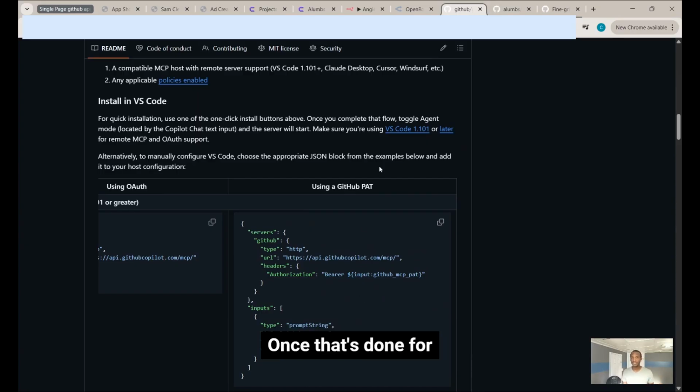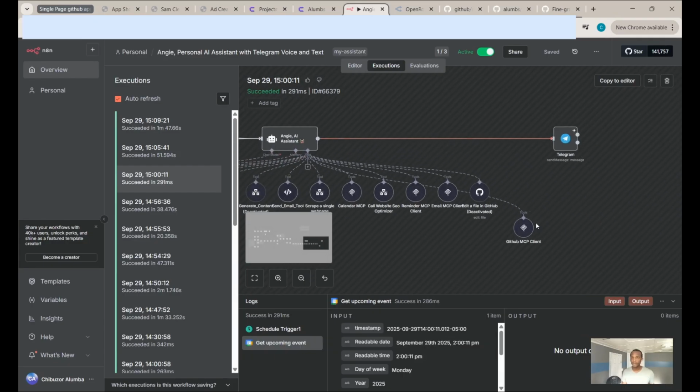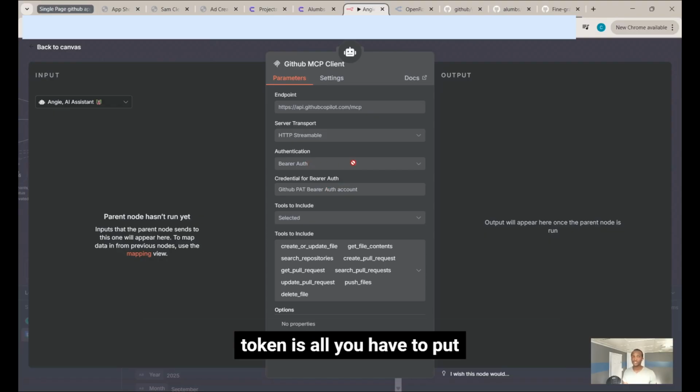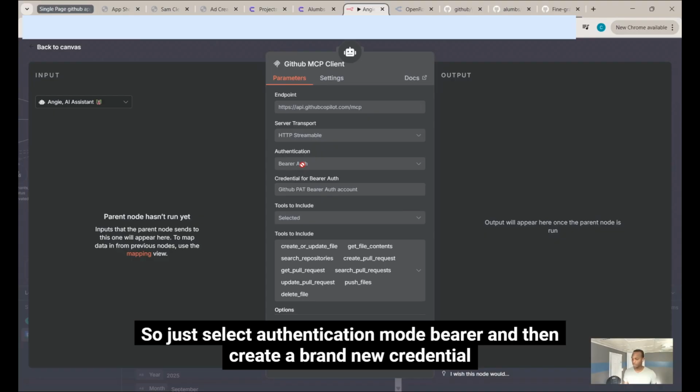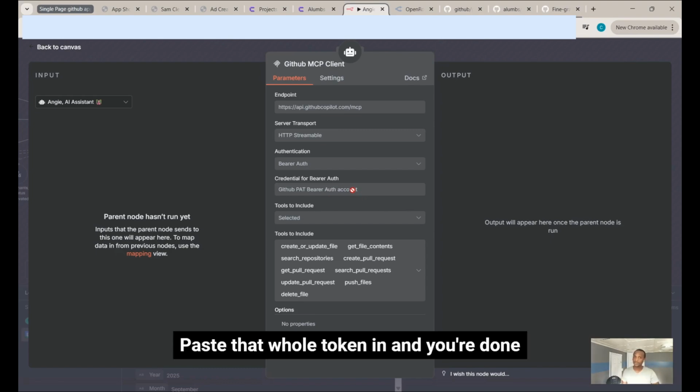Once that's done, let's just go back to n8n here. For the GitHub MCP server, you will have to create a bearer auth token, and that personal access token is all you have to put. So just select authentication mode bearer auth, and then create a brand new credential, paste that whole token in, and you're done. You should be able to use this endpoint, have your own token in, and click tools selected.